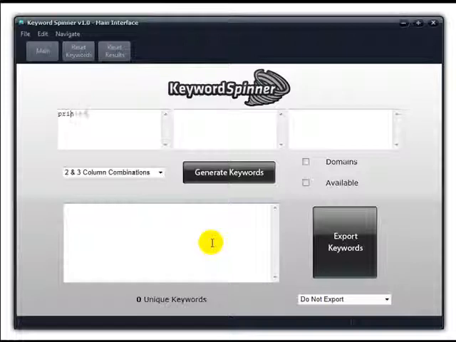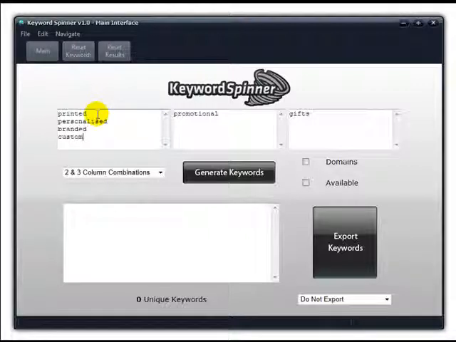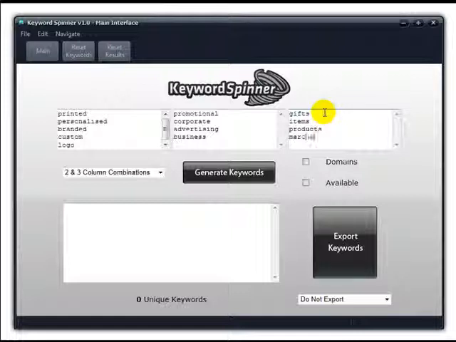I'm going to type in a keyword here, printed promotional gifts. Now I'm going to add some other relevant variations for each of these. So I'm going to type in personalized, branded, custom, and logo. And on this column, promotional, I'll type in corporate, advertising, and say business. And on here, gifts, other words for that might be items, products, maybe merchandise.